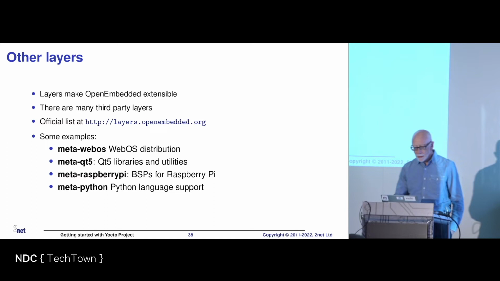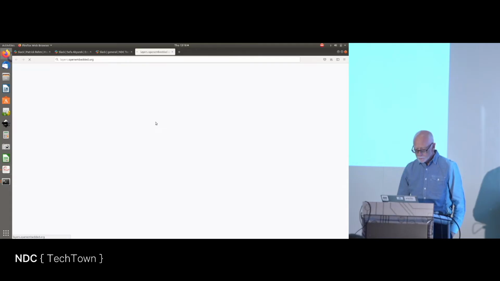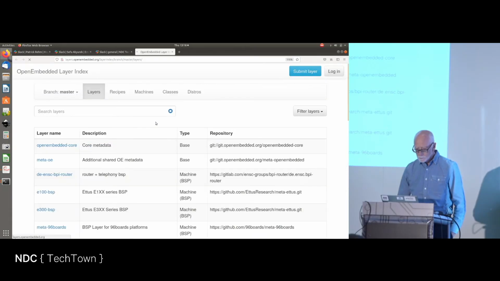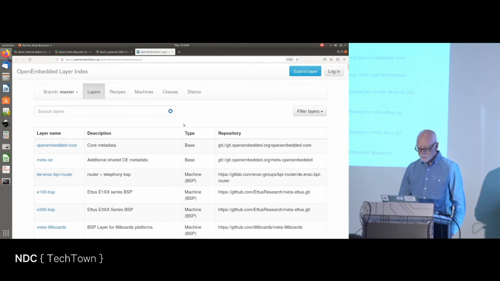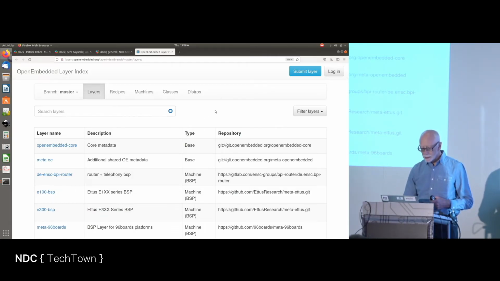So there is a repository for these layers, and hopefully this is going to work. Here we go. Yes, it does work. So this is the Open Embedded Layer Index. And it lists a whole bunch of layers. I've not counted, but there's several hundred of them.